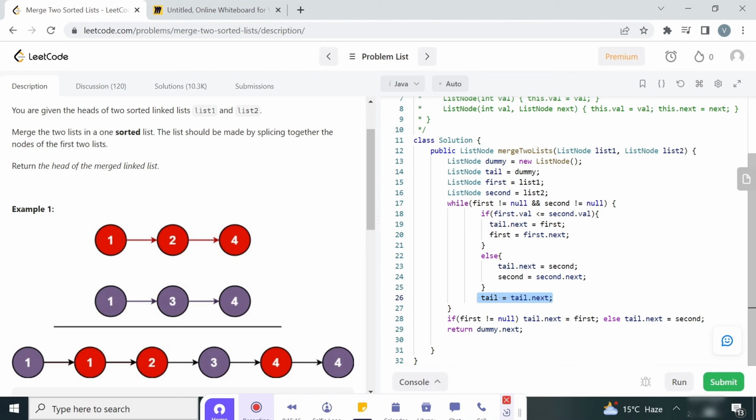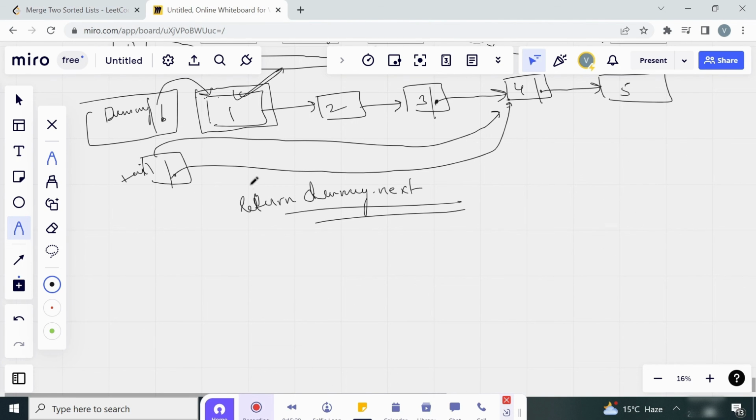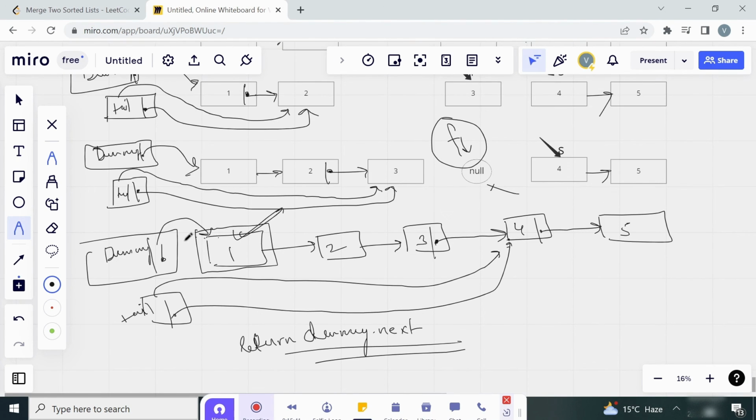And if either the first or the second list becomes empty, we will point the tail dot next to the rest of the elements from the non-empty list. So if first is not equal to null, we'll do tail dot next equal to first, or else we'll do tail dot next equal to second. And as shown, we will return dummy dot next because it will always point to the head element of the merged list.